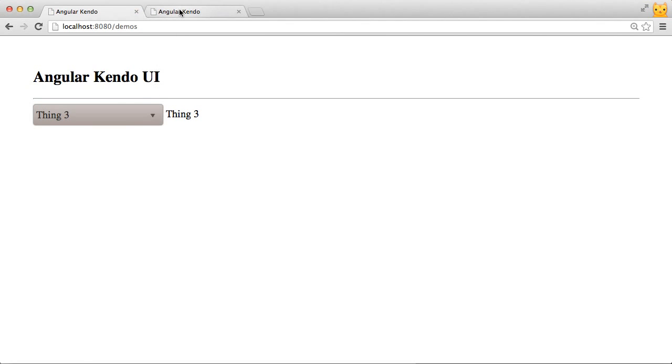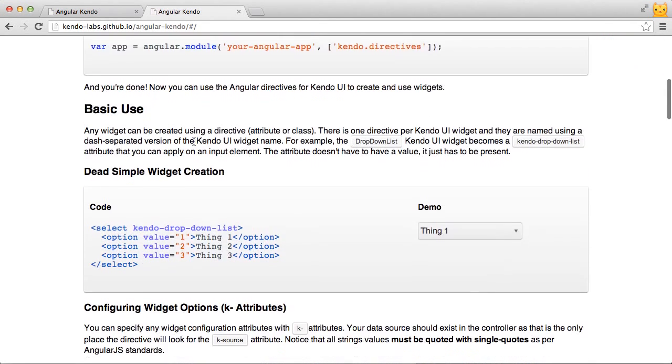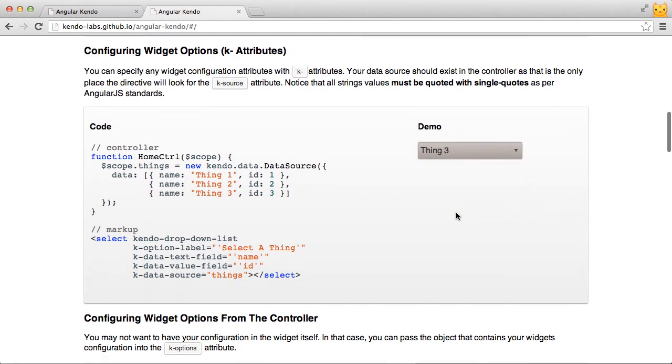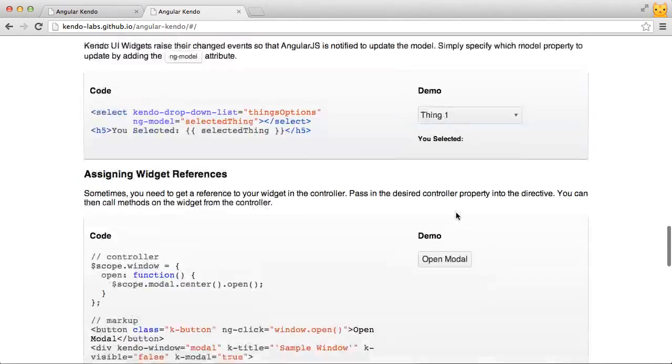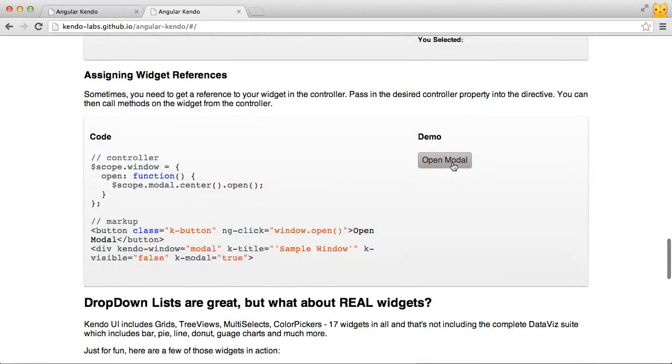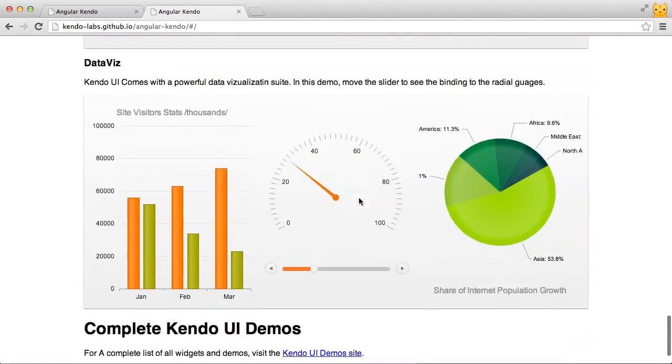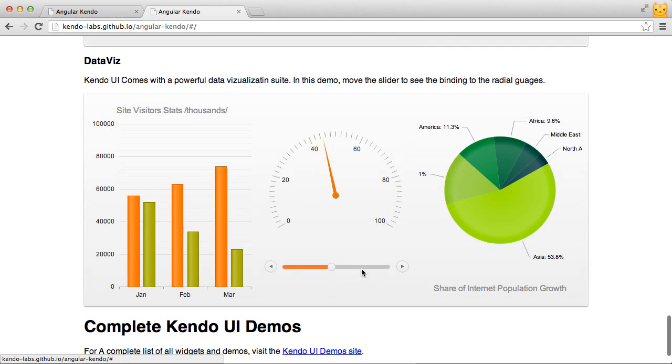Now, if you go to the project page for the Kendo UI Labs, the Angular Kendo project page, you'll see that we have tons of examples to help you get started up and running very quickly. We've tried to break it down and make it as simple as possible. In addition, we've got some examples on how to get widget references inside of controllers, and some more complex examples like the grid and some of the DataViz stuff. You can see the binding here between the slider and the radial gauge. So really tight integration between AngularJS and Kendo UI.